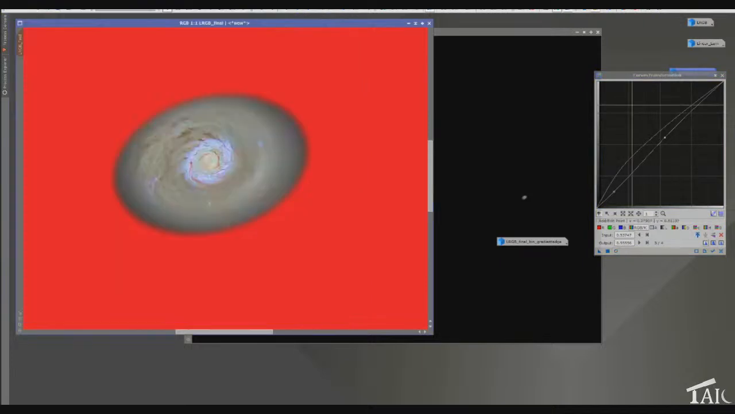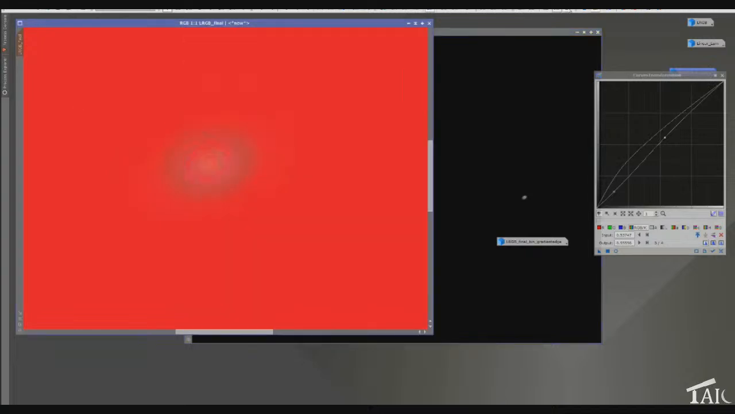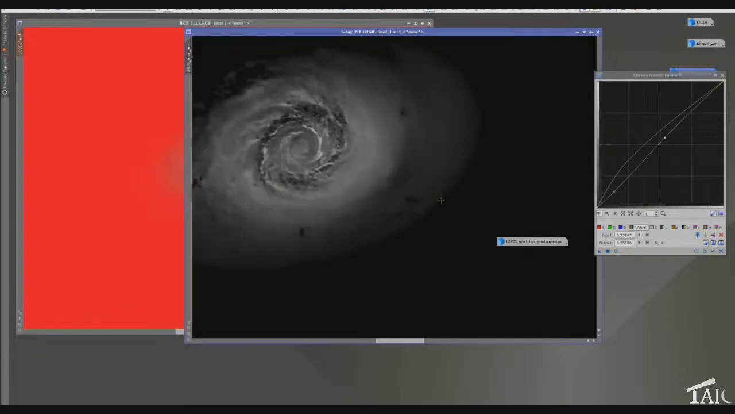So that was using the gradient edge mask. The sixth kind of mask is called a luminance mask, and it has potential to be a little bit useful. It's kind of hard to see there, but here it is.